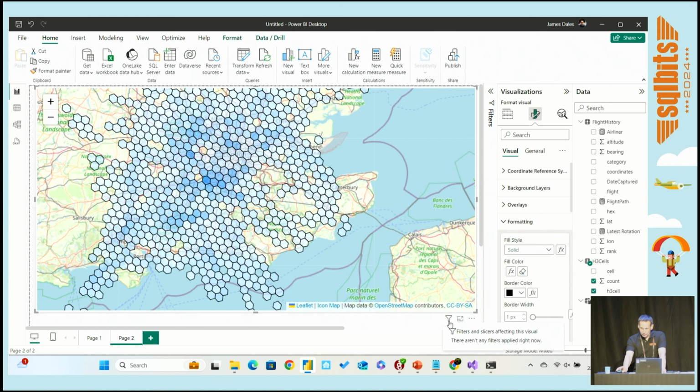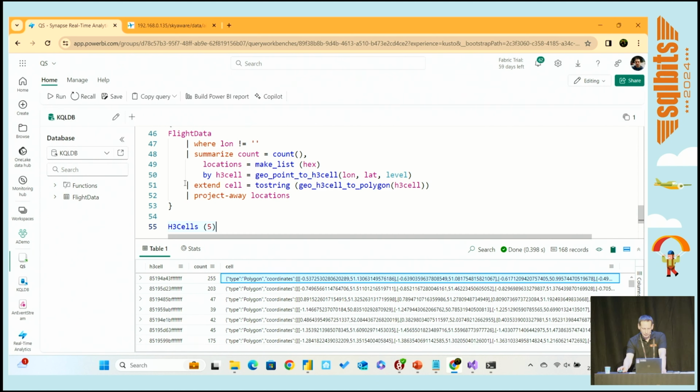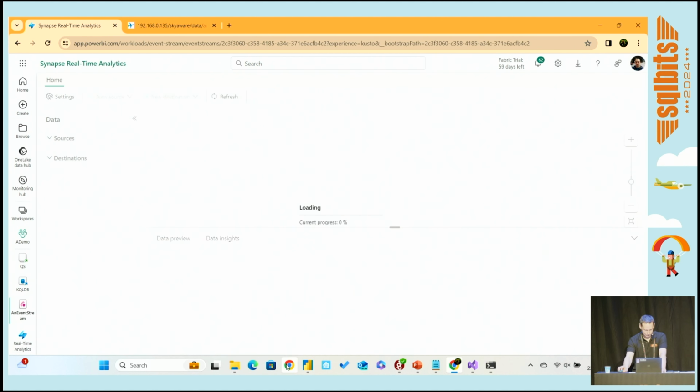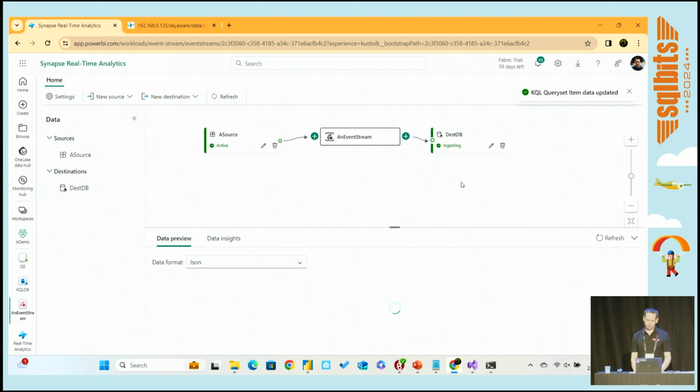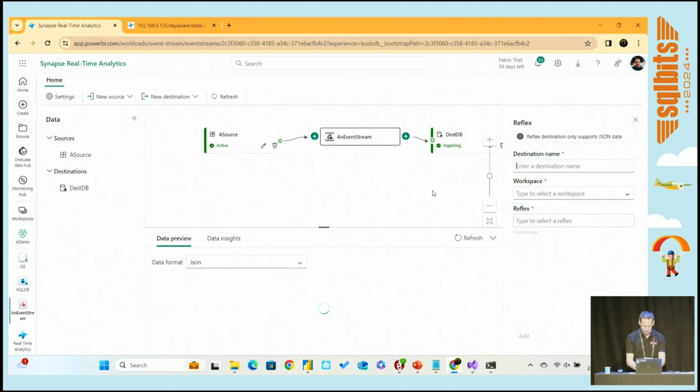OK, a few minutes left, so let's jump back into Fabric and see if we can create that data activator alert for emergencies. So jumping back into my event stream. Now, at the moment, we've just got a simple flow from the source straight into KQL, but we can split our data and send it multiple ways at the same time. So I'm going to create that new reflex now.